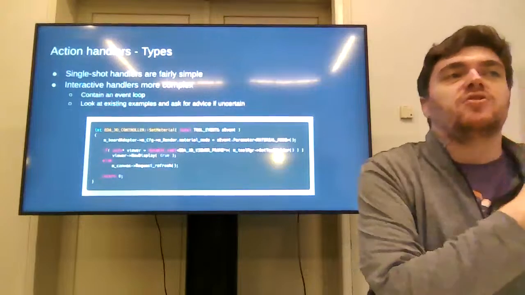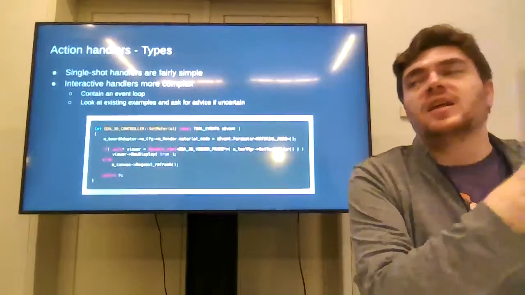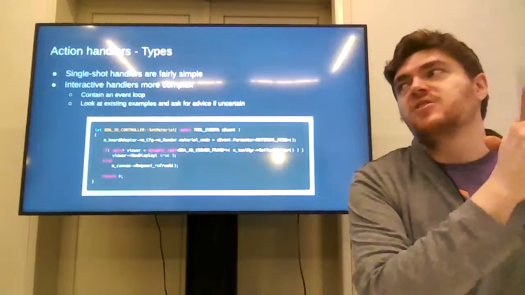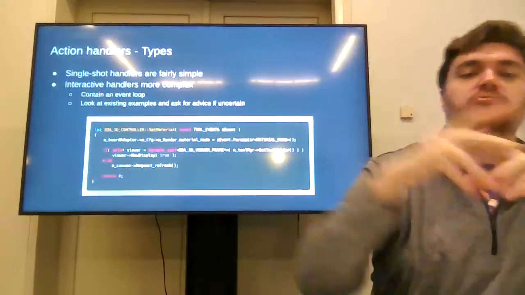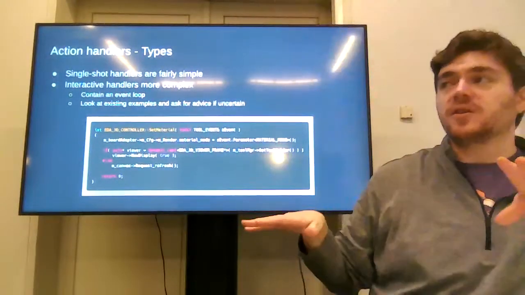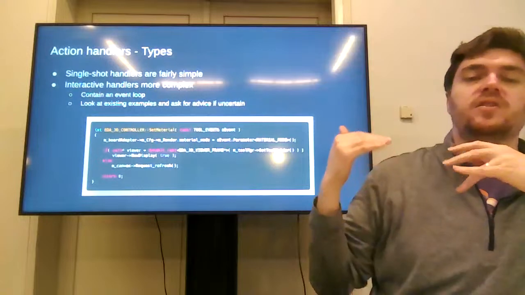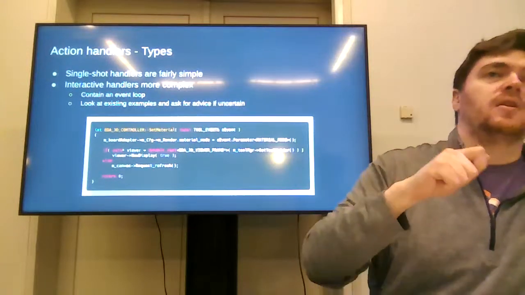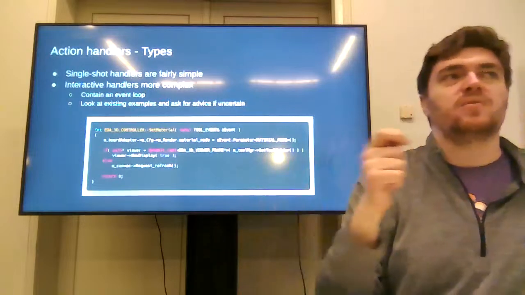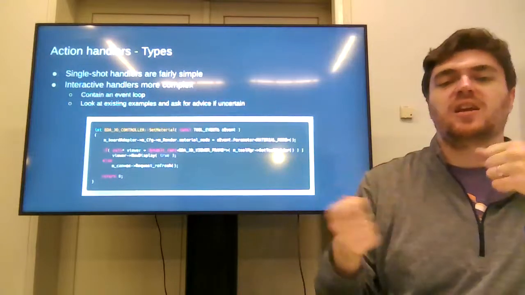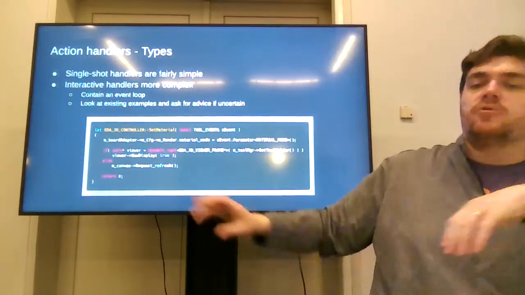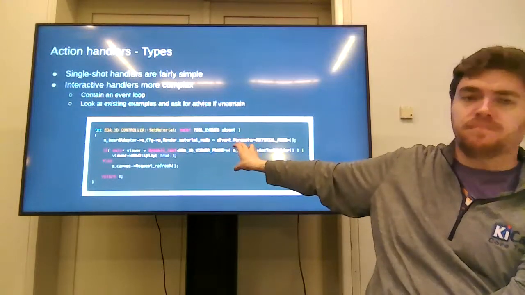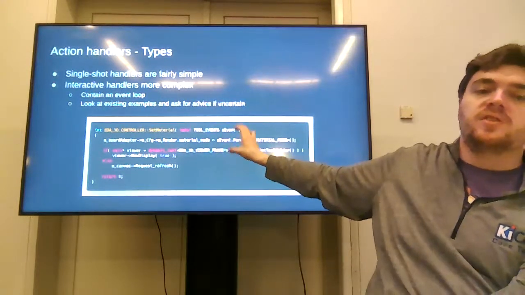Now, as I mentioned, there are two types of action handlers that you can do. Single shot handlers are usually fairly simple. They just run from start to finish and then they're done. They don't keep any state inside of them. They don't have any sort of yielding to let something else run. And so they tend to be fairly simple. So for instance, at the bottom here is a single shot event handler for the 3D viewer to set the material.